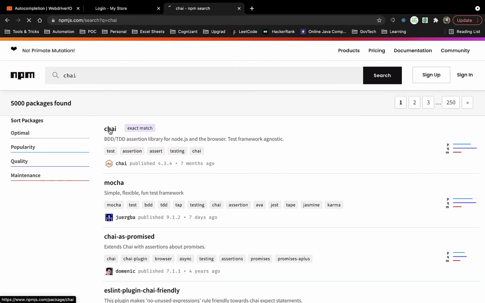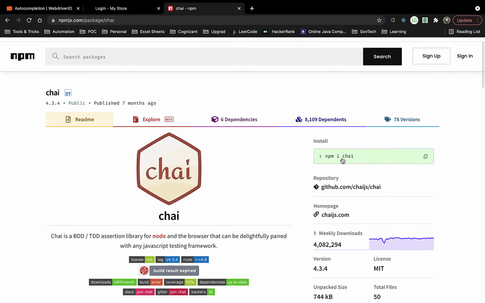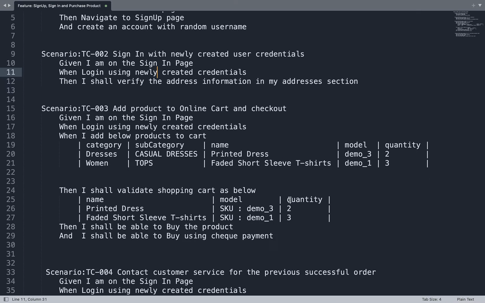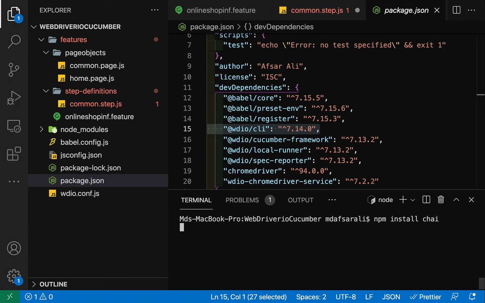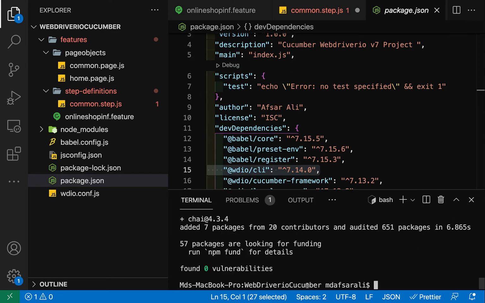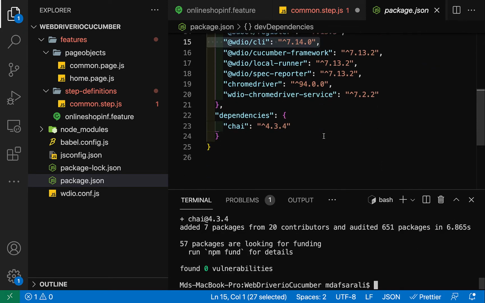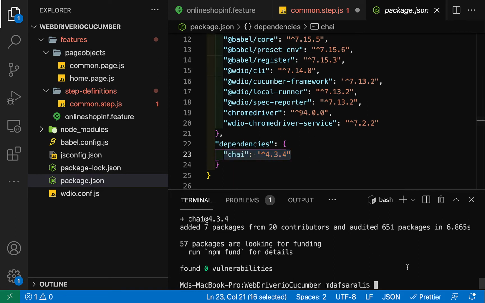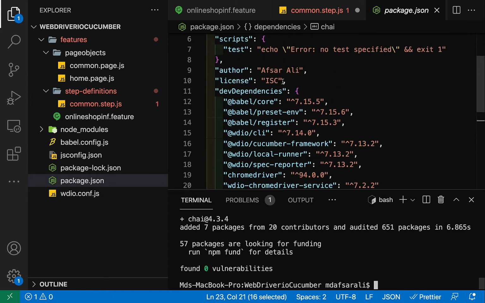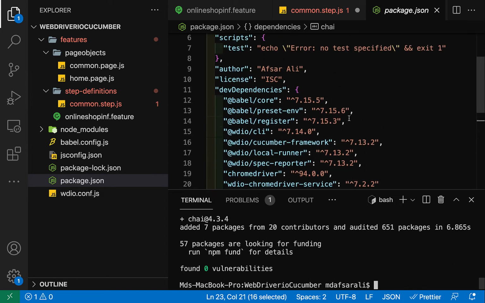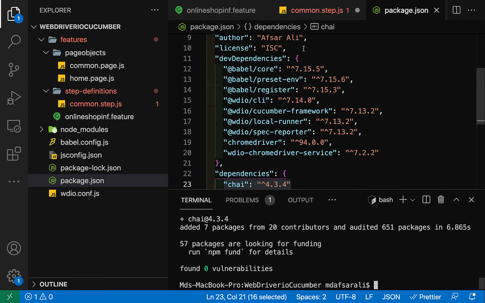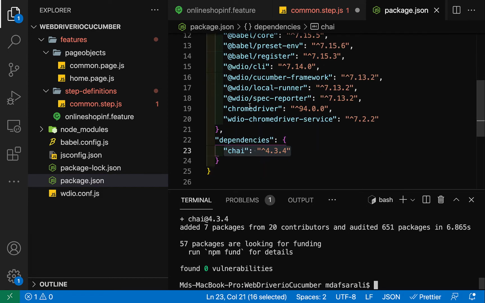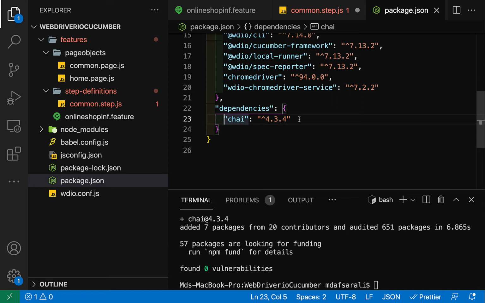Search for that and you'll get chai. Click on that and you can see this particular command to install it. Basically it will just get it from there and install it. Okay, so installation is completed. You can see here, maybe it should be a dev dependency. If I write hyphen save dev, it will come under this one. Okay, so we installed this, but we need to do something to import this chai globally.